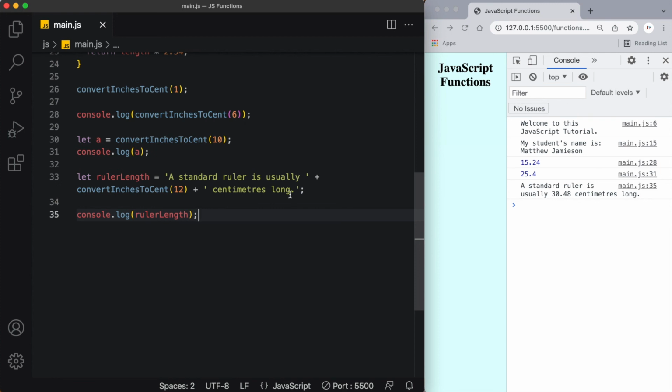This is a short introduction to JavaScript functions. There are more modern ways of writing functions, which I will discuss in a future tutorial.